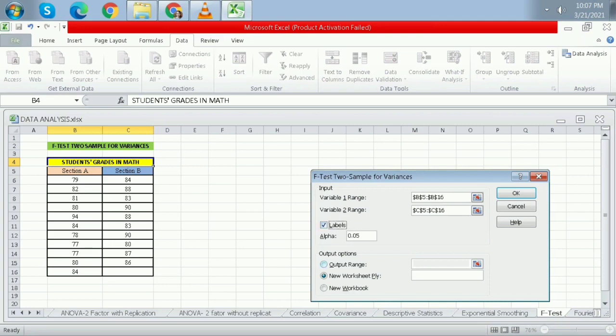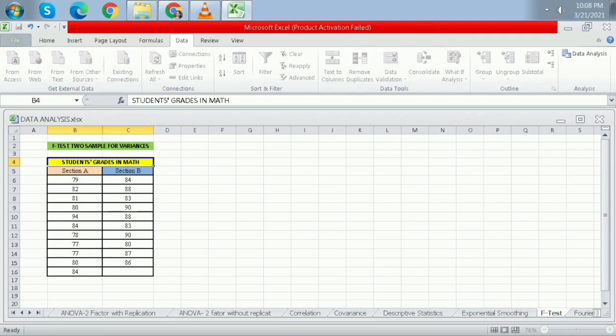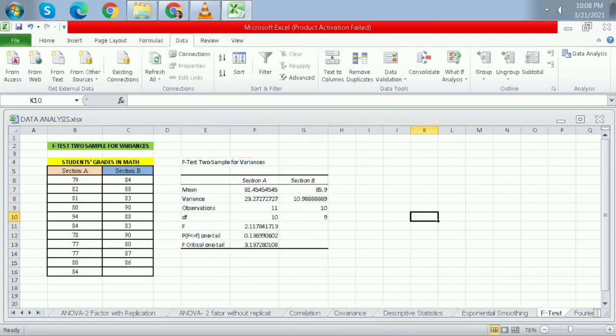I checked the labels since I included them. The alpha level is 0.05, and for the output range, choose any vacant cell. Click OK, and there you have it.